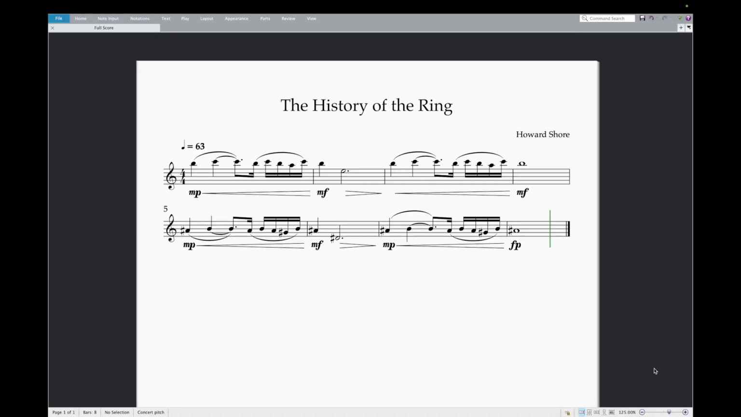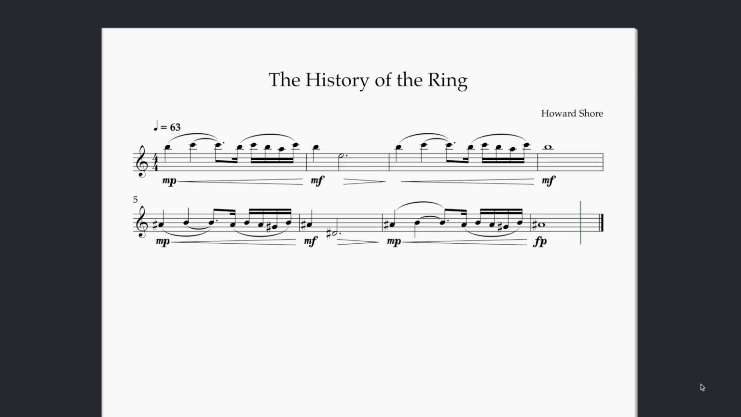What's up, everybody? My name's Avi. Let's pick apart Howard Shore's History of the Ring theme here and see what makes it tick, and see if we can re-engineer it into our own melody.